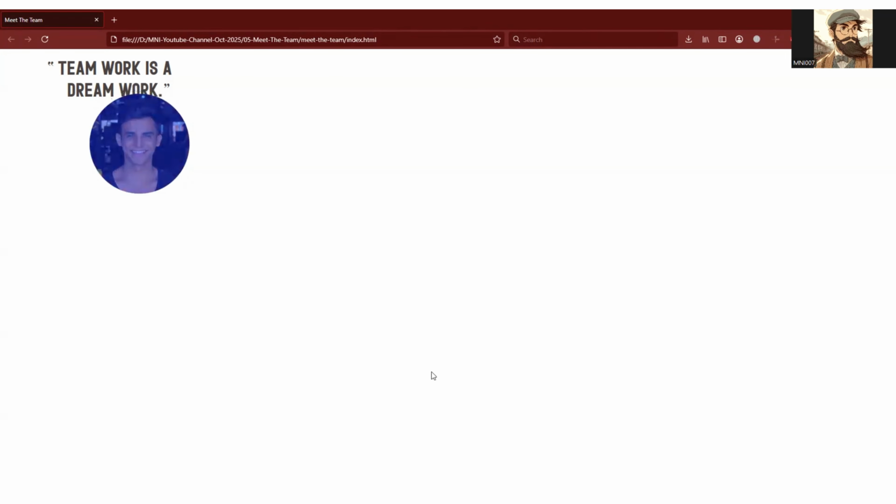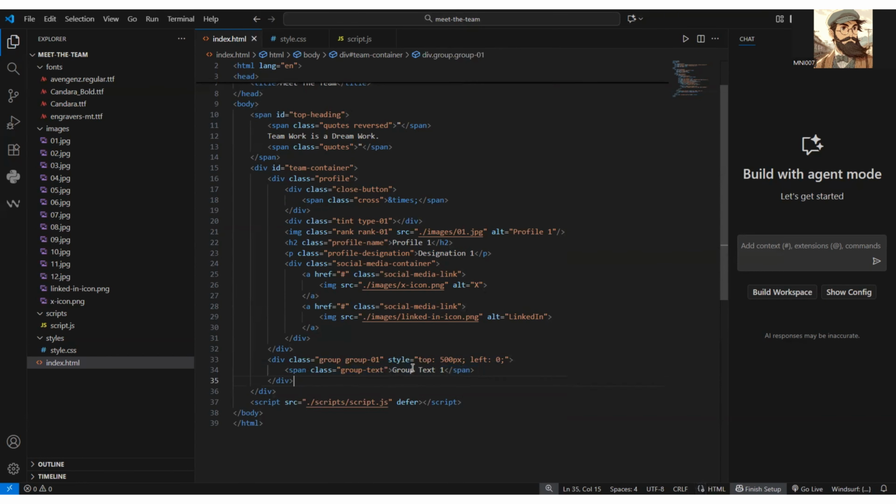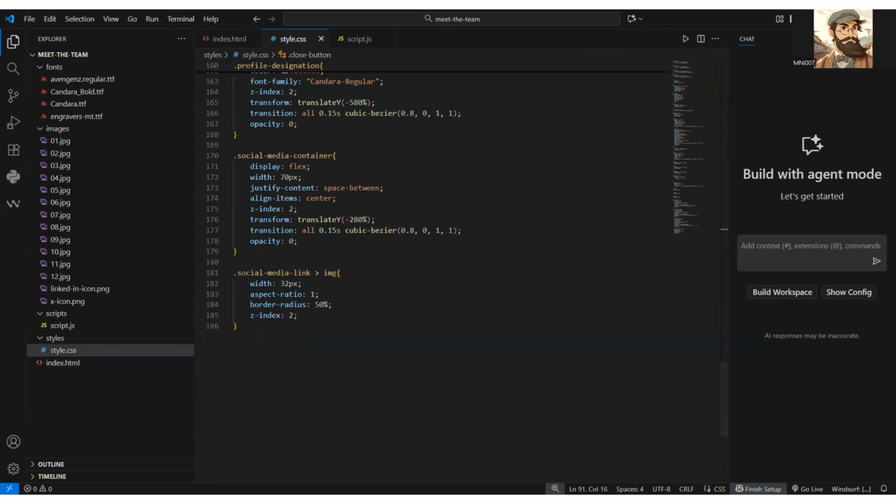Now let's get back to code, and let's quickly add the group as well. So just for testing purposes, we are going to add group markup and group styling as well. So let me quickly grab that. It's very short. It's not that big. Okay, so here we have added a group, and I'm deliberately giving it the top of 500 pixels and left 0. So it should appear below this profile. And also I'm giving it some random text, so that I can check my styling. So let me quickly add the style of group.